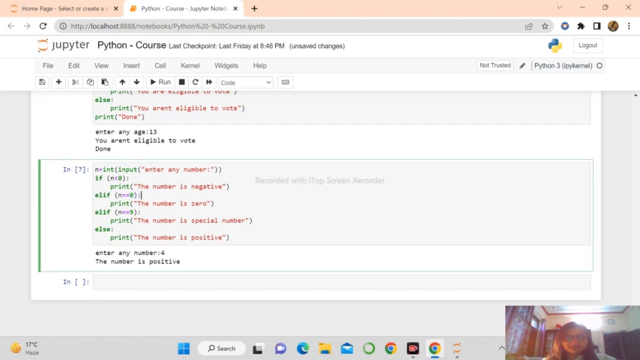So now it will check if n is equal to 0. It's not. Then again it will ignore this. Why? Because if this condition isn't satisfied, it will not enter into that block. Then it will come here, n equals 999. So this condition is also not satisfied, right? Then it will immediately come to the else part. Since these three conditions are not satisfied, it will come here and print the number is positive. So this is all about if, elif and else.